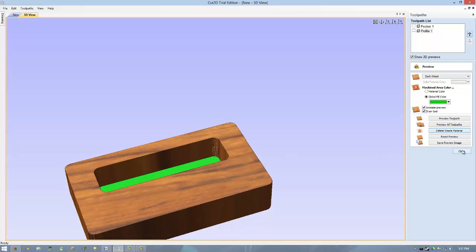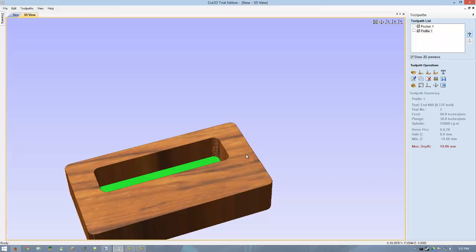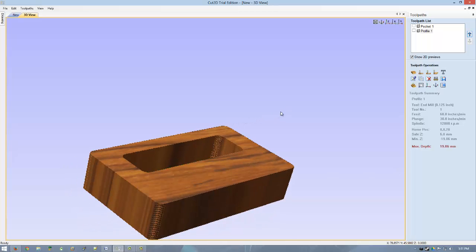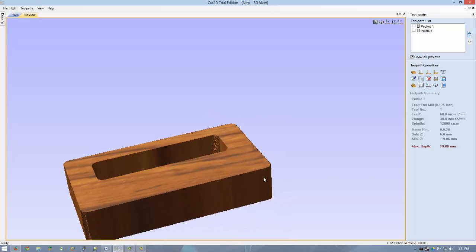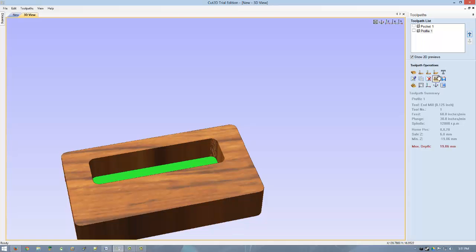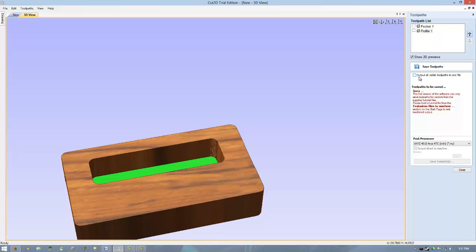And so that's basically it. We've made an iPhone stand. To export, you simply go over here to the save toolpath. You can either save individually whichever one you want, if you want to save them all as individual files because they have different tools and you don't like to have a tool change, all that. Or you can also output all visible toolpaths to one file.